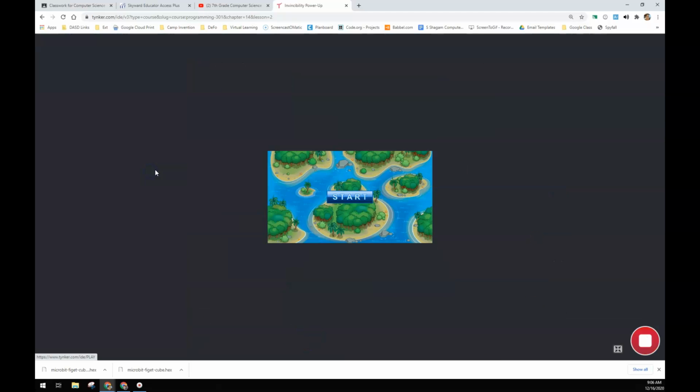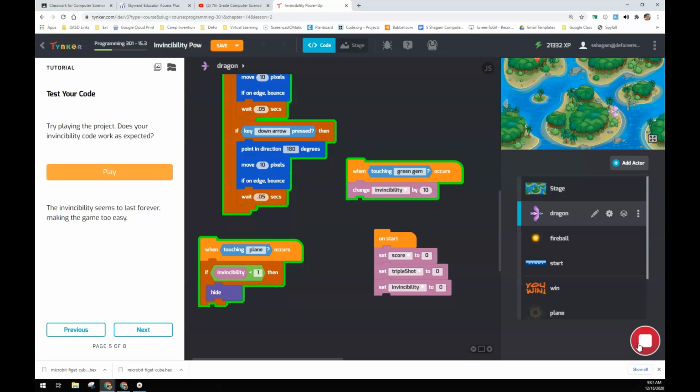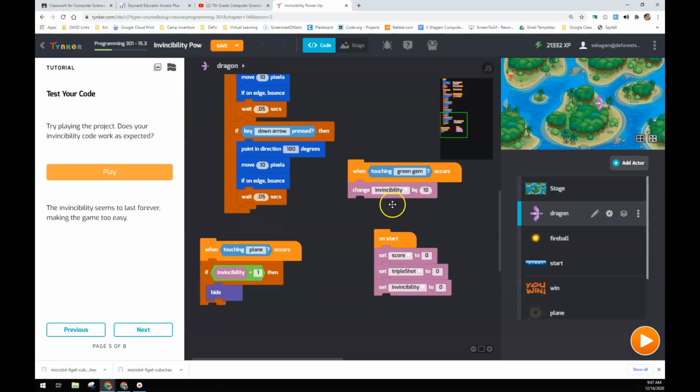So let's test this. I'm going to click start, and I need to get the green gem if I can get down here fast enough. All right, green gem, and then I got to go touch the plane. All right. So that invincibility is lasting forever because we haven't started counting down and taking away invincibility. And that's the whole use of the timer that I was talking about in the beginning.